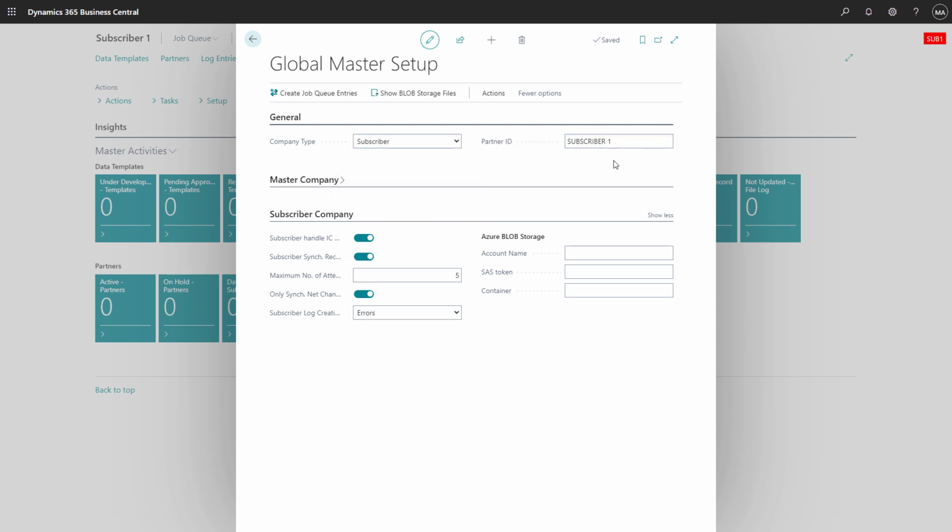You'll specify the partner ID, which will be the ID that you use when you do the transferring of files between master and the subscriber. In the section for the subscriber company, we first have the field subscriber handle IC file, which means that you'll now be able to extract the XML file when you are downloading the XML file from Azure Blob Storage.